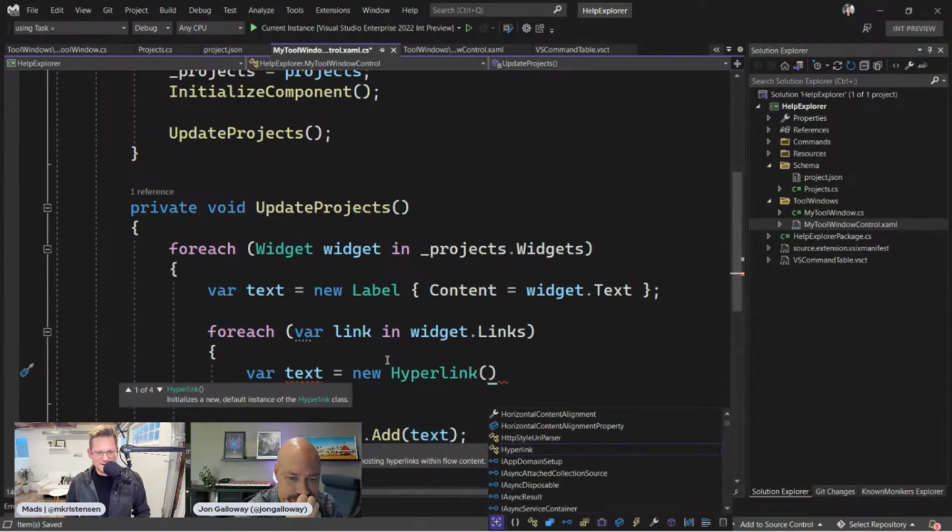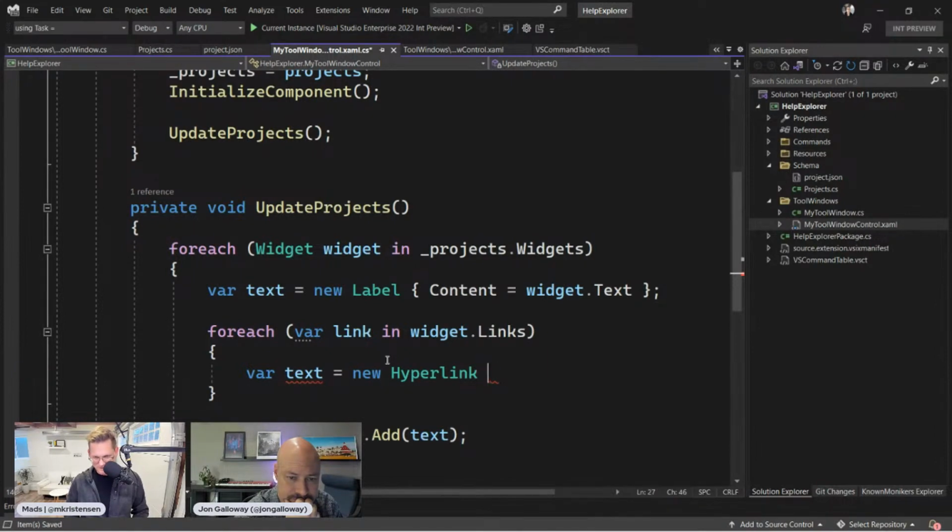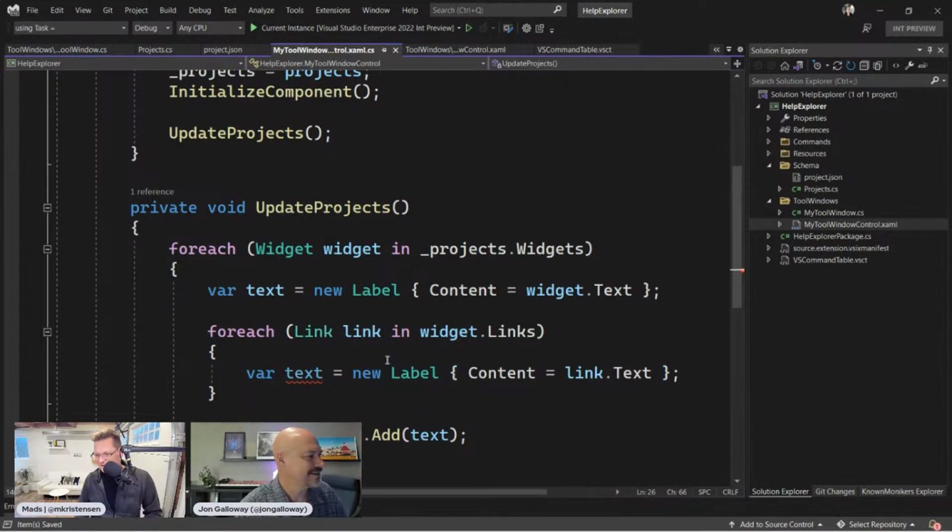I don't know. I feel like I've gone down this path before and it was not what I thought it was. Yeah, see? Can't. Hey, how do you do a WPF hyperlink, people out there? I'm just going to do a label for now, with a click event. Yeah, exactly. I have to handle those, and then I have to colorize it as a link and stuff like that.